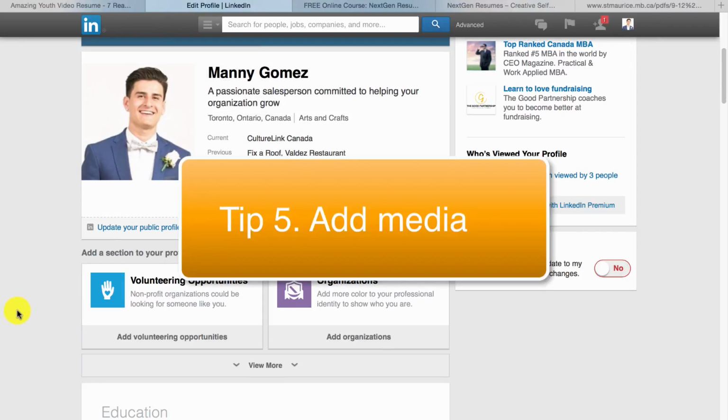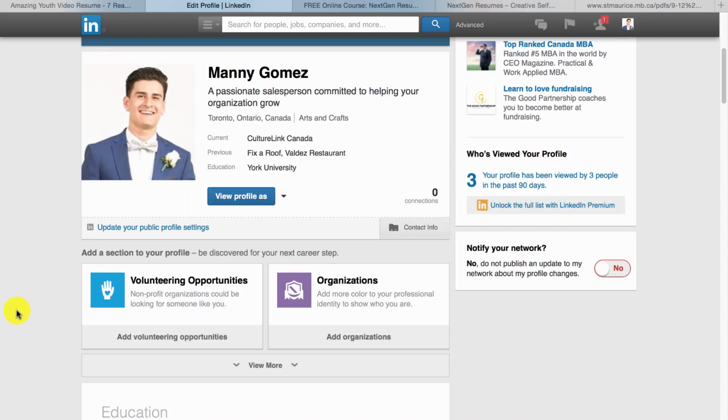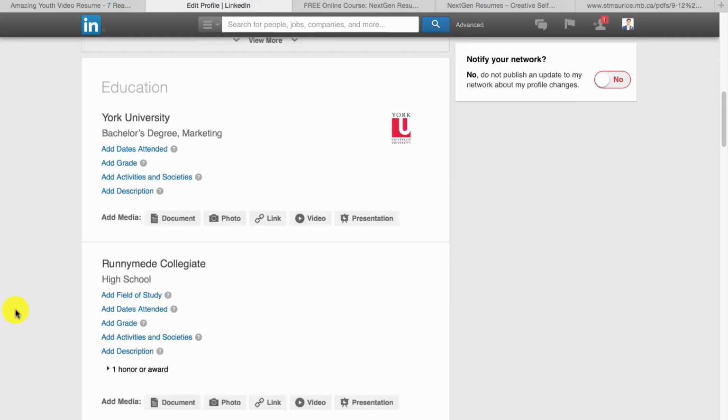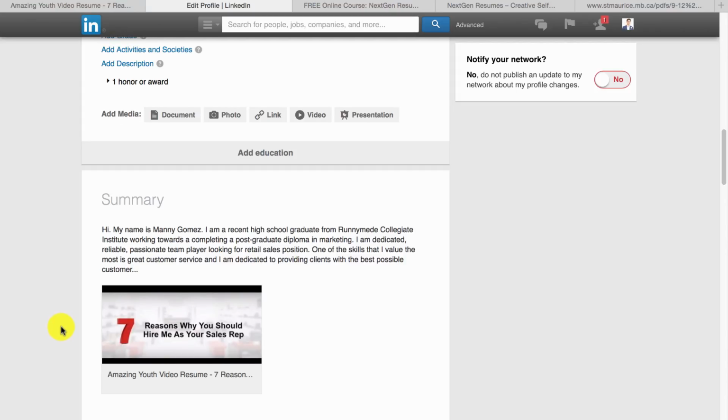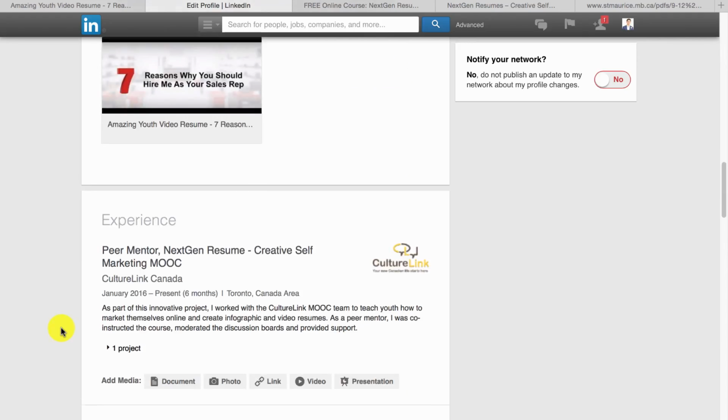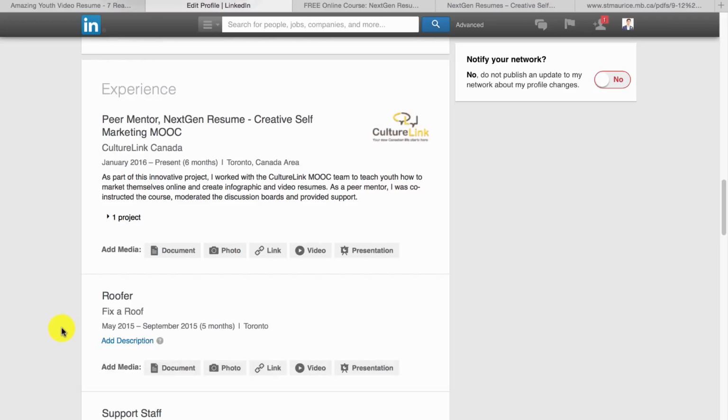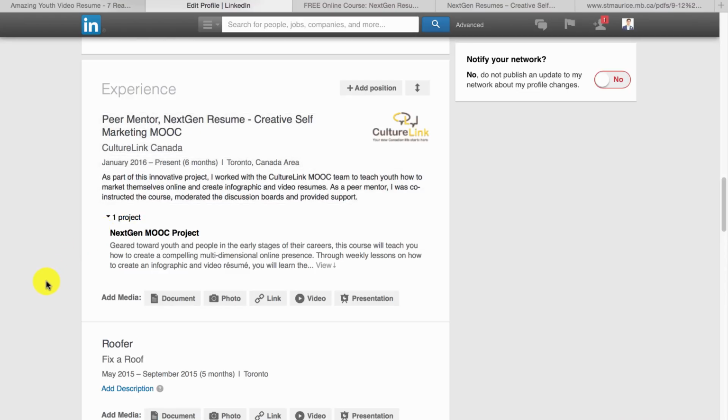Let's move on to tip number 5, which is to add media to your LinkedIn profile. We already have some experience adding media when we incorporated our NextGen Resume into your profile summary. To enrich your profile even more, you can add media to other sections of your profile as well. For example, let's go look under the experience section. As you know, under here we have peer mentoring for NextGen resumes, and we already added our project. When we added in this project, we also added the URL for this project.